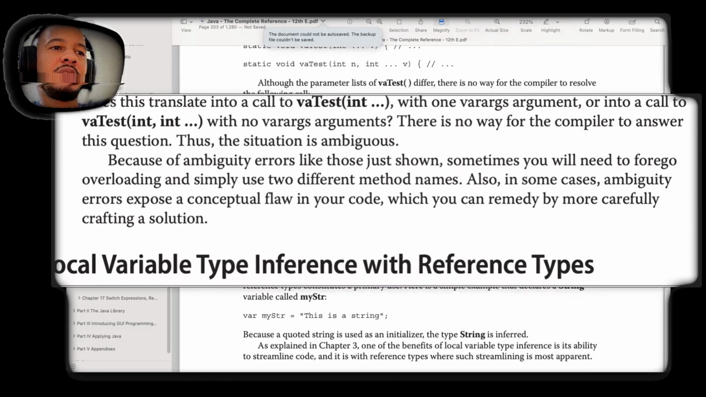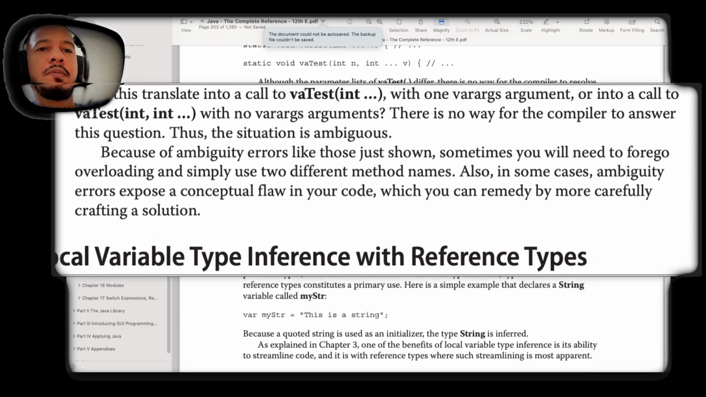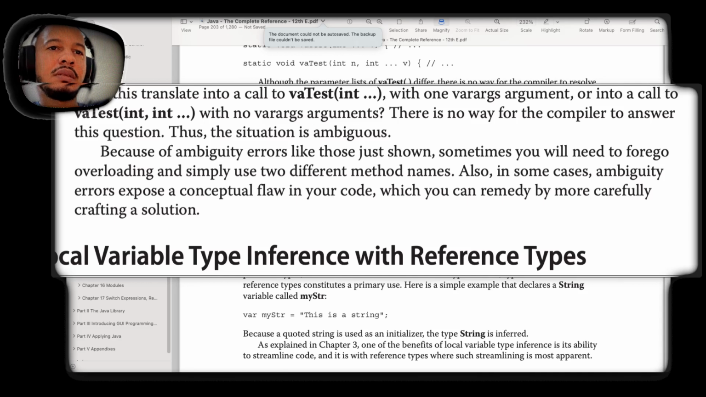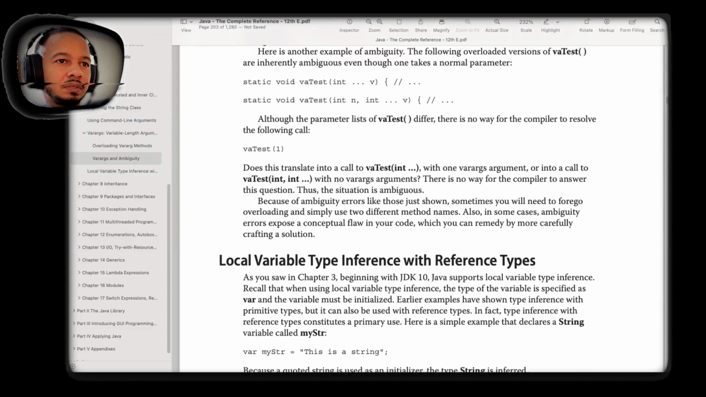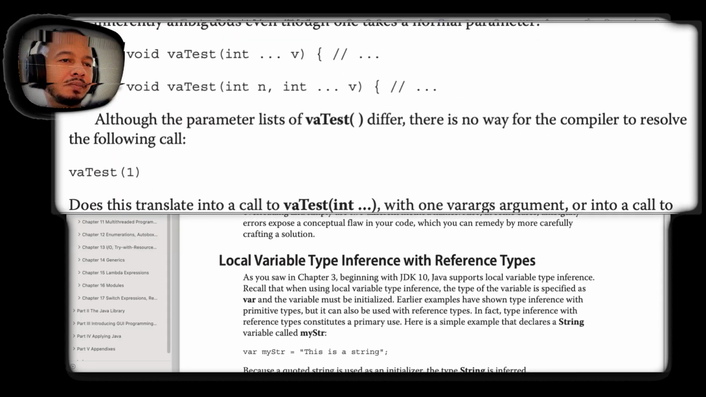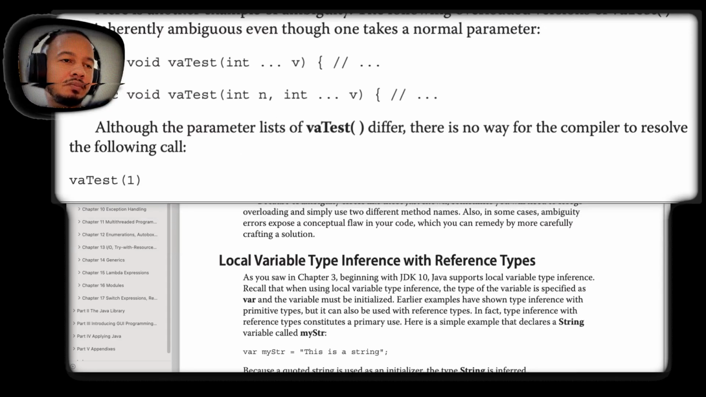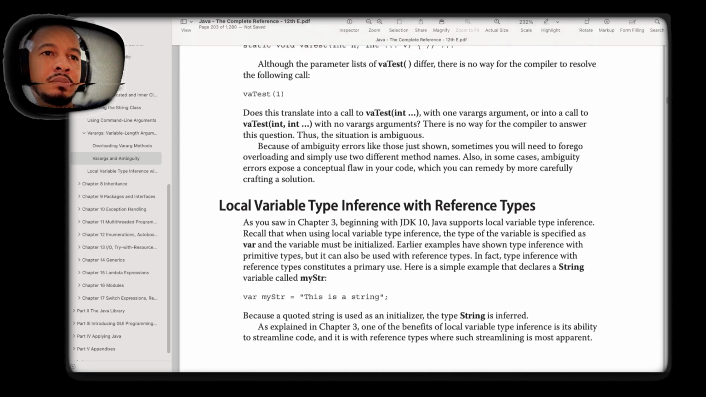Because of ambiguity errors like those just shown, sometimes you will need to forgo overloading and simply use two different method names. Also, in some cases, ambiguity errors expose a conceptual flaw in your code, which you can remedy by more carefully crafting a solution. Yeah, the solution in this case was to just craft the second one. Well, I mean the first one. Yeah, that's it.